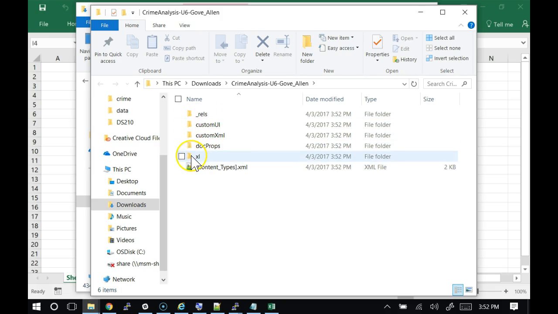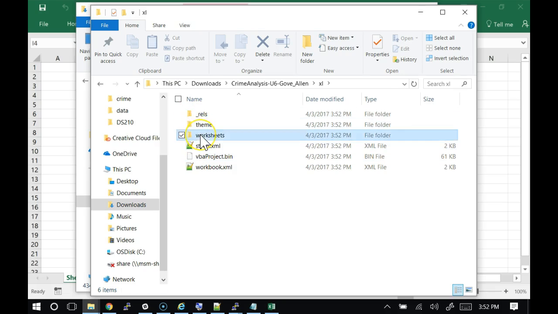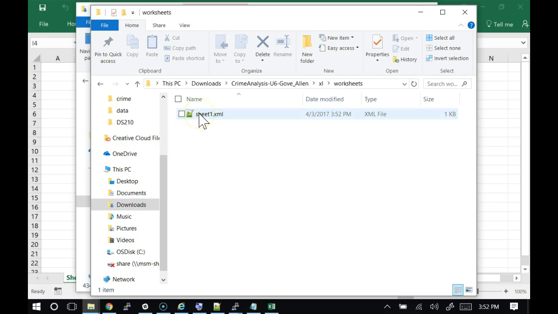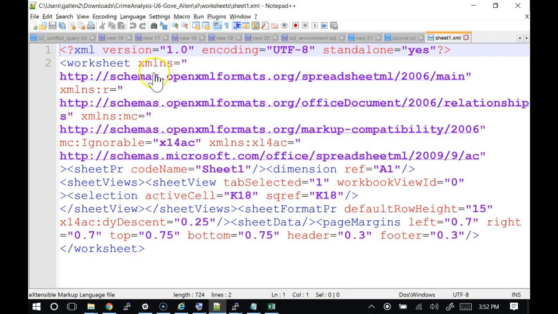There's one called Excel. And in that, there's a folder called Worksheets. There's one called Sheet 1. I could open this up, and it would show me the format of all the data that's on Sheet 1. I don't know that I actually have any data on Sheet 1 of this workbook, so it's just configurational stuff. But if there were cells that had data, there'd be tags that say this is the data that are in all these different cells.